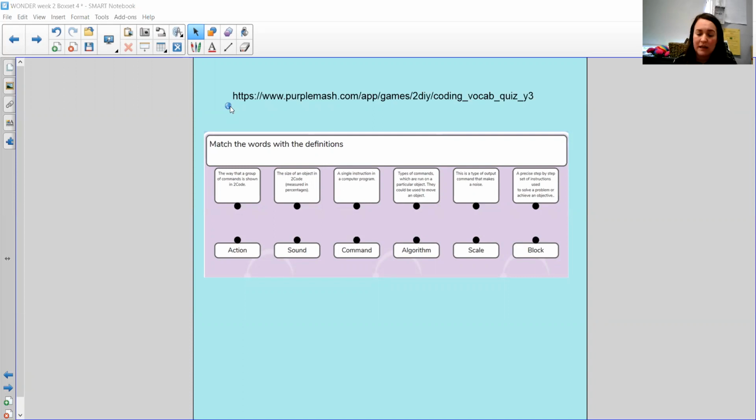Okay, and this is called the Year 3-4 Vocabulary Quiz, and we're going to work through this together just to have a look at what we know already. Okay, so we're just going to match some coding vocabulary to their definition. So we're going to click on play. And what we need to do is match the words to its definition. So I've got the words down here: action, sound, command, algorithm, scale, and block.